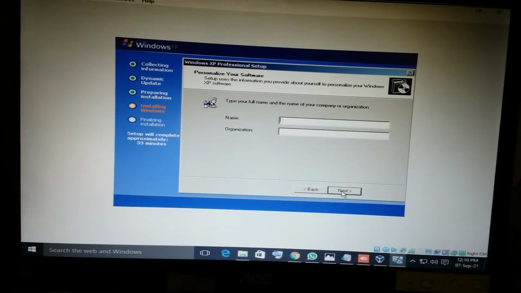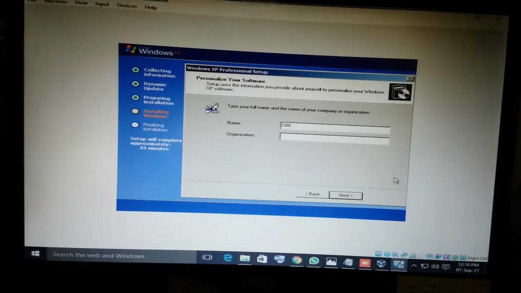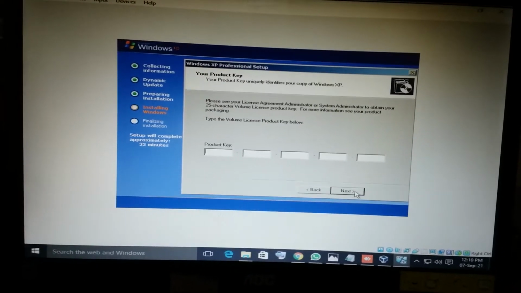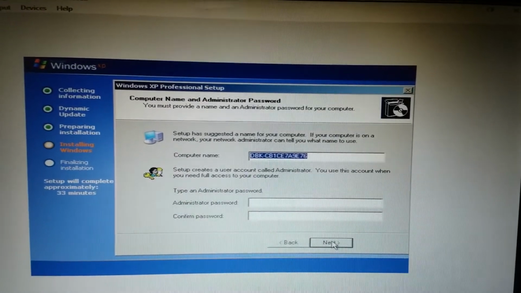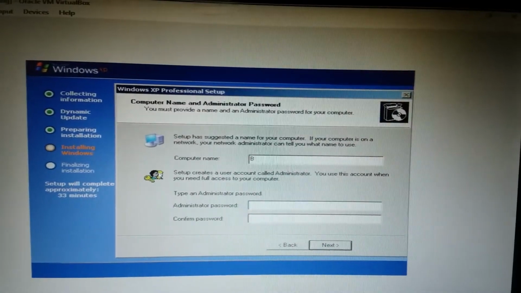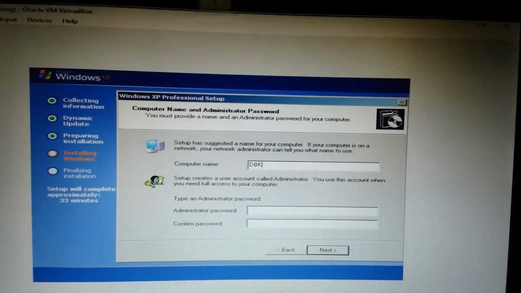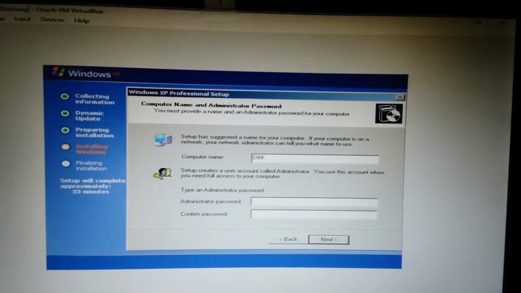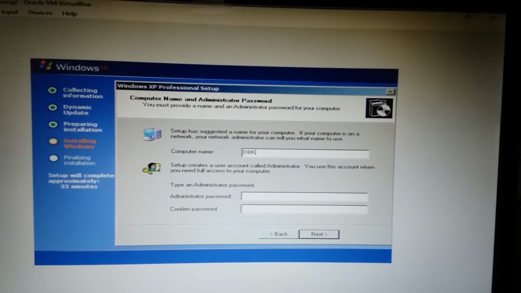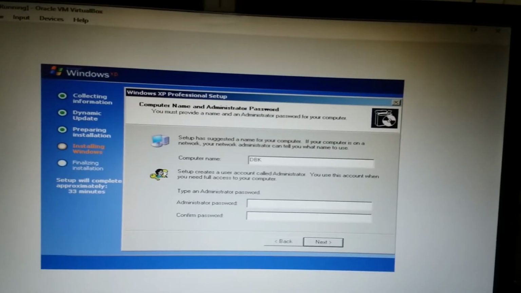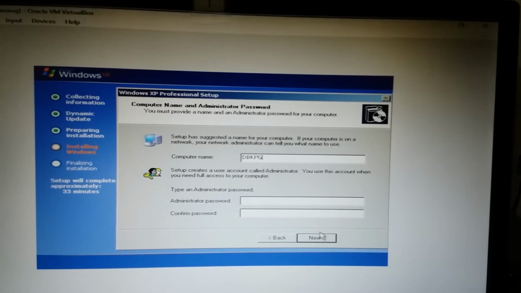Then you have to click on Next. Then you have to insert the user name here. Click on Next, then you have to enter the product key. After you insert the product key, click on Next, then enter the computer name for network purposes, for file sharing, joining the home group and creating a domain. If you don't want a password, then you can leave it blank.